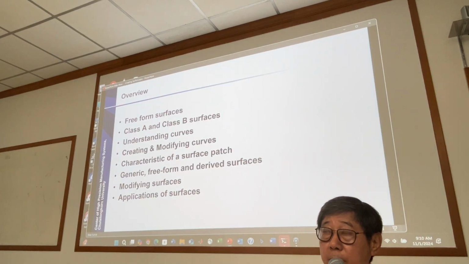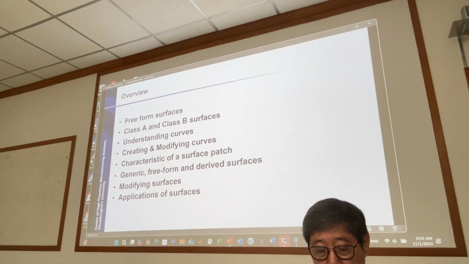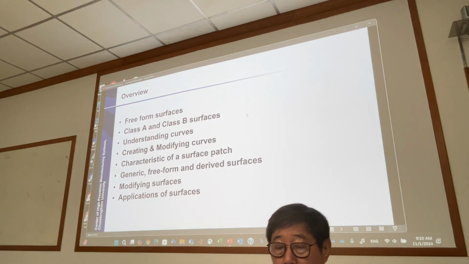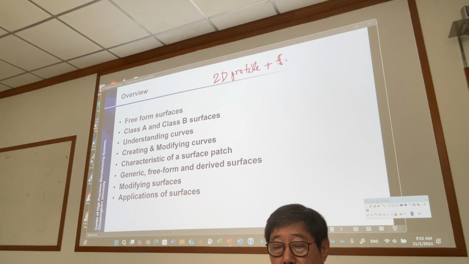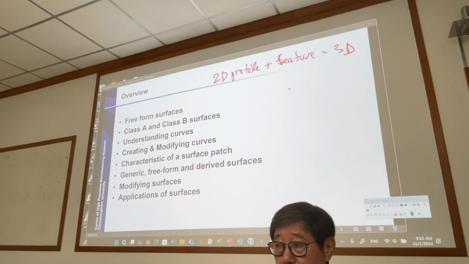If we use generative shape design, we still have something like feature and sketch, right? Previously, we are feature based. We have a 2D profile plus feature, and you go to a 3D model. This one, in the old days, we got feature based modeling, right?